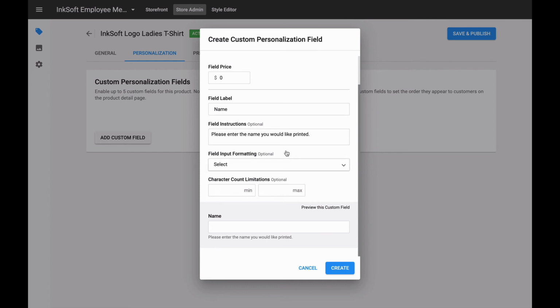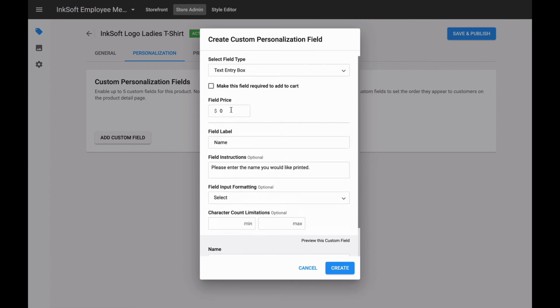If I need to charge an extra fee for this personalization option, I can enter that amount here. But I can only do this if I leave this personalization as optional. If I need to make it required, then I'm not able to charge for it here. If there is an additional cost associated with personalization and it's required for the product, then I'd have to include that extra cost in the price of the product.